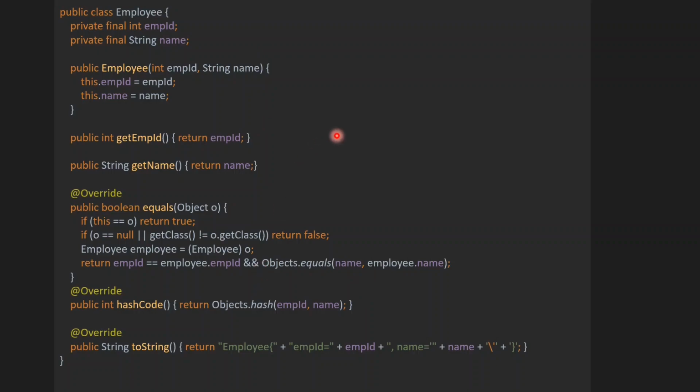Now the records which were added in JDK 16 try to solve this problem. There are two problems here. One is this boilerplate code, but that is not the primary purpose of adding records in Java 16. The other reason is that when we see so much code, the purpose of this class gets lost, because just by looking at the code, we can't say that this class is meant only for passing these two values, right? This is too much code for that. So to resolve that, JDK 16 added records.